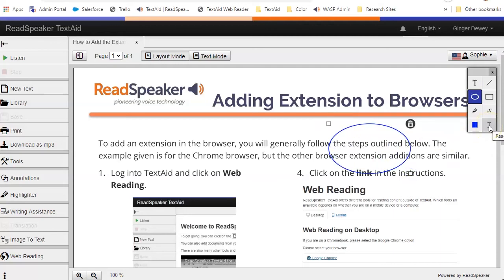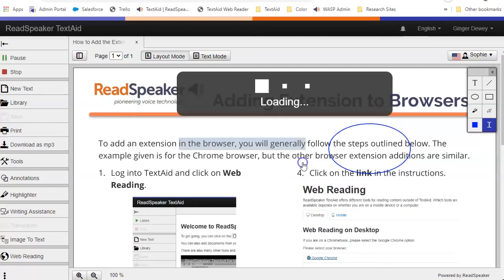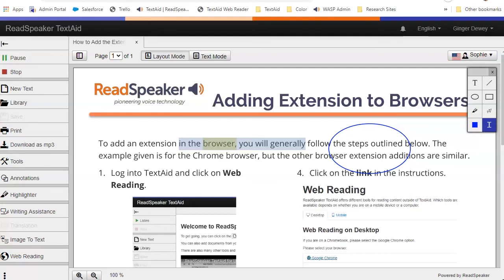The last tool in the toolpad is called Read Text. Click on the Read Text tool, and then highlight some text. Click on the Listen button that pops up on the screen. This process allows you to listen to selected portions of your document while the Annotations toolpad is still on the screen.